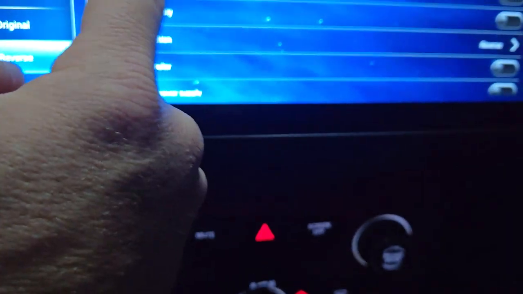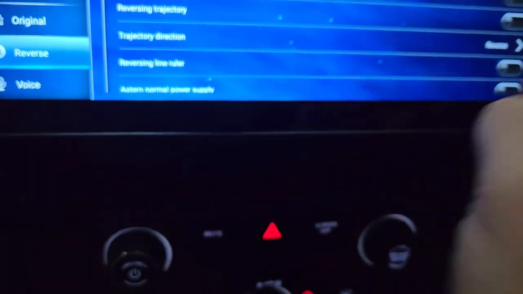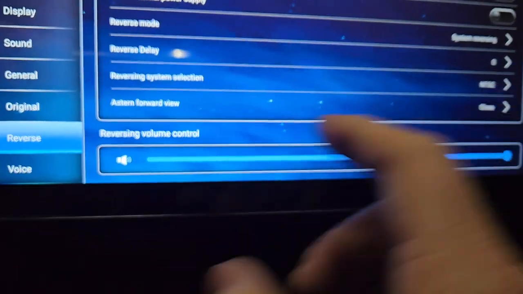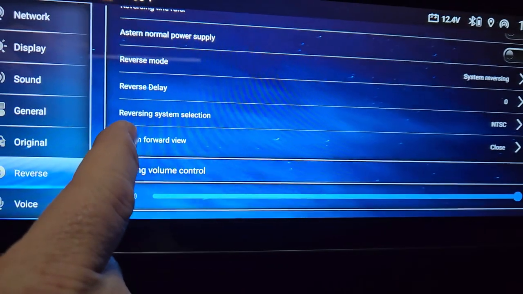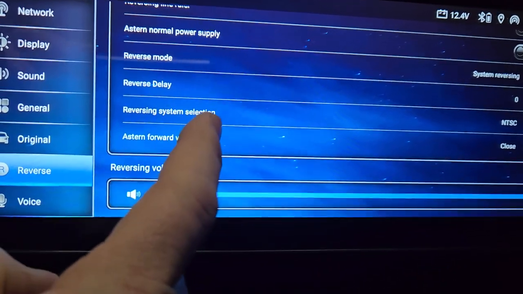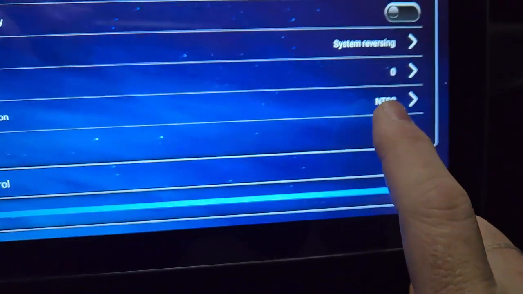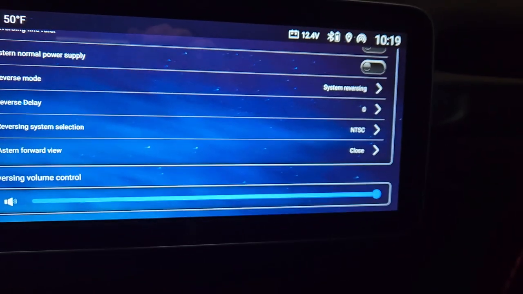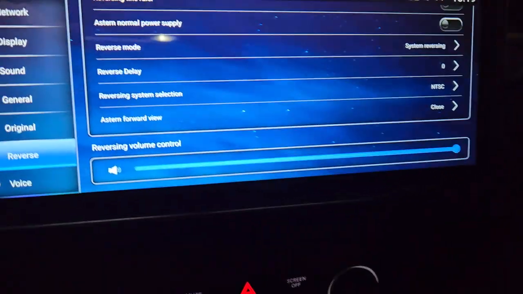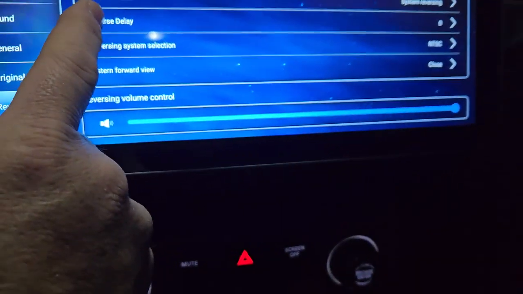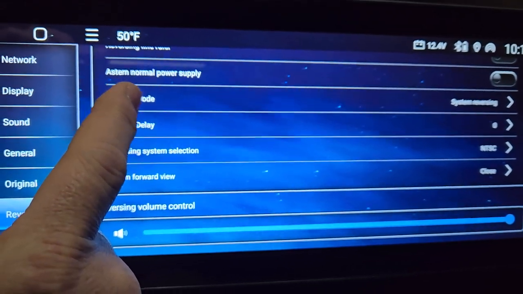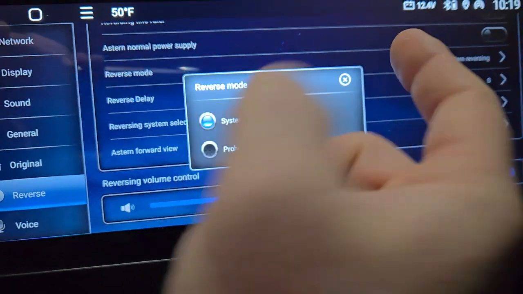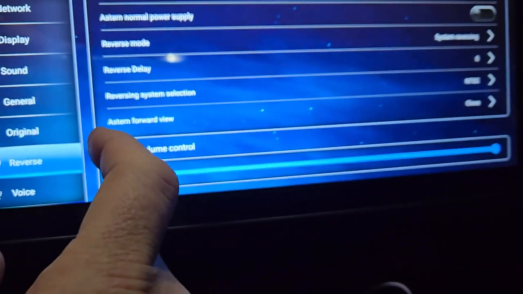Then your reverse: you want your reverse image when you back up, what do you want it to look like? And you can change some of this stuff. One of the things that I found is that on your reversing system, you want it set to NTSC. If you don't have it set to NTSC, it will not show your camera video. It will not work correctly. And you want your reverse mode set to the system reverse instead of prohibit reversing, because if you do prohibit, then it's not going to show it at all.